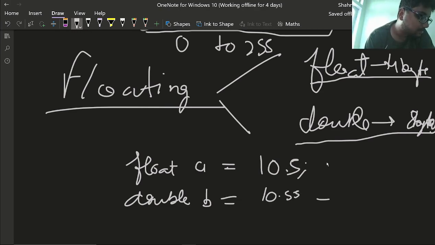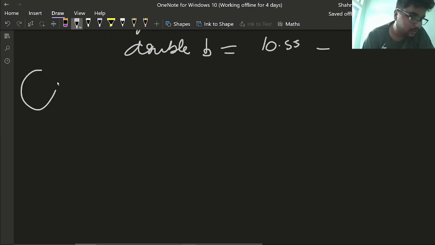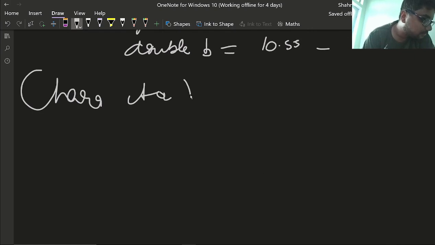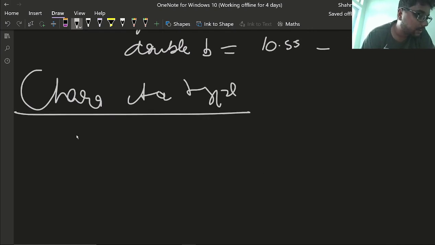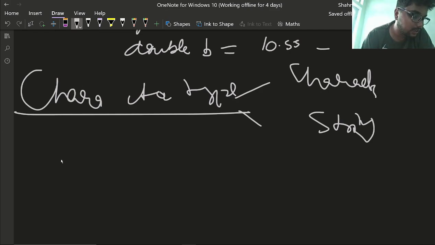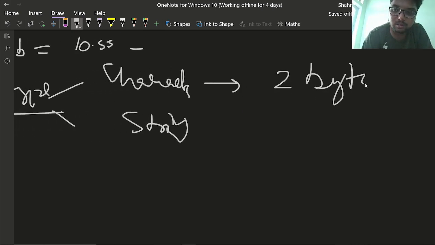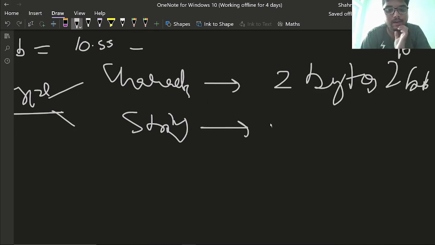Now what comes after this? The character type. For the character type we have two types. One is character, another is string. When you have a single character, how much memory does it consume? It consumes 2 bytes, that is 16 bits, and it can hold 2 power 16 values.